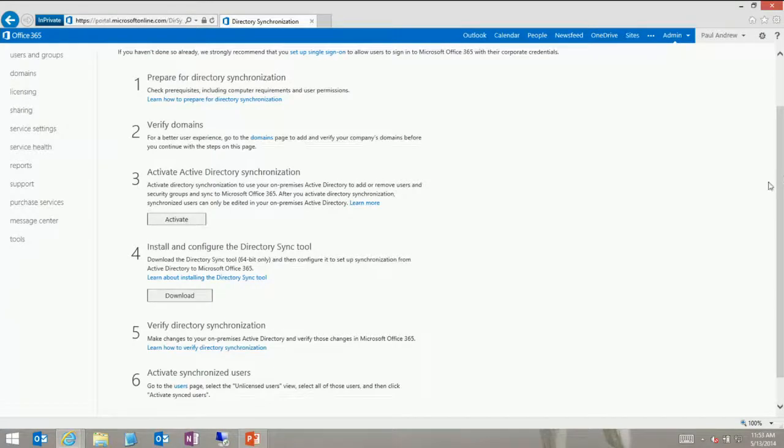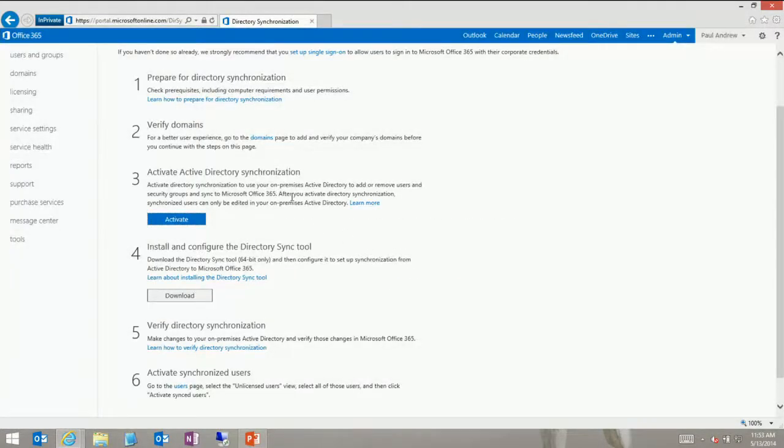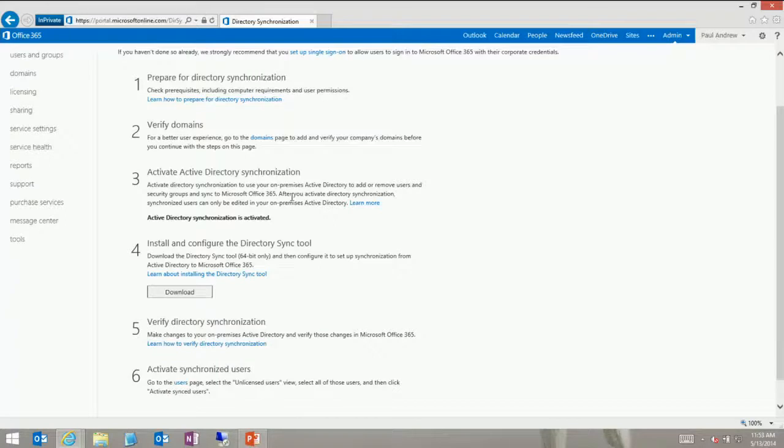Now, I have already prepared for directory synchronization. I've run IDFix. I've told you about some of those things about your directory. And I don't have any custom DNS, so I haven't verified my domain. That's okay. We're going to synchronize just using the onmicrosoft.com domain that I have. All right, so the next thing I have to do is activate Active Directory synchronization. And this is going to configure my tenant to have synchronized users. And so now the tenant will be expecting these to be sent up. All right, and now the next step is to install the DirSync tool. I've installed it, so I need to configure it now.